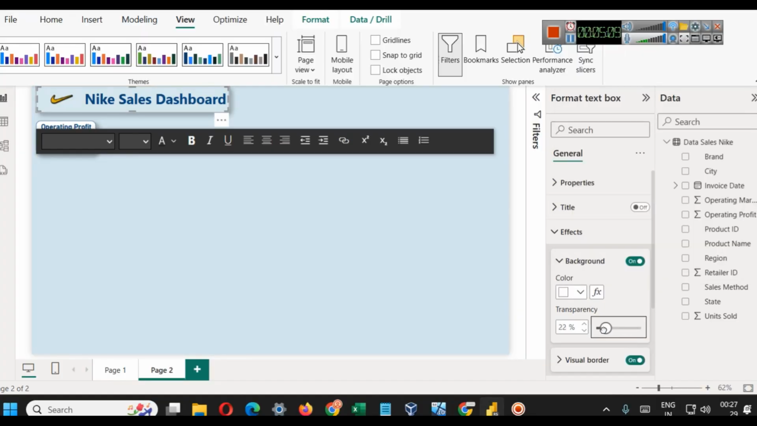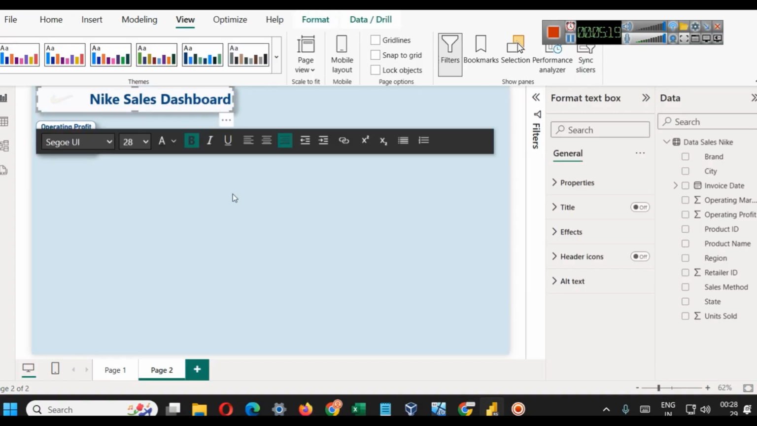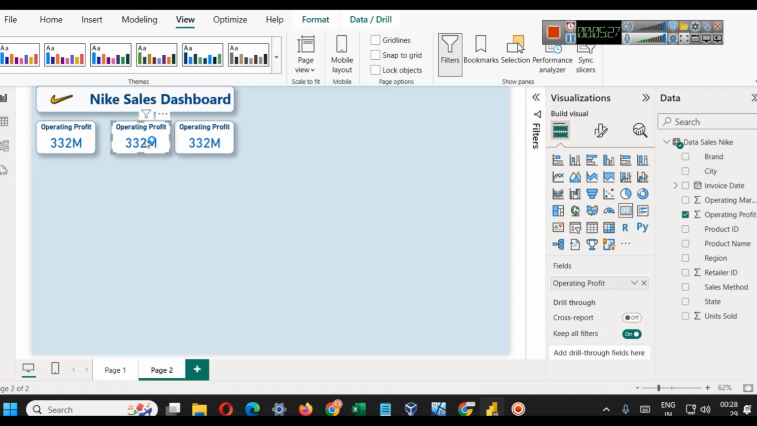Transparency is 85%, which we will reduce to 8%. This way we will have a more highlighted heading here, some kind of contrasting color with the background. Now we will make a copy of it. We will put the three copies together here for KPIs.